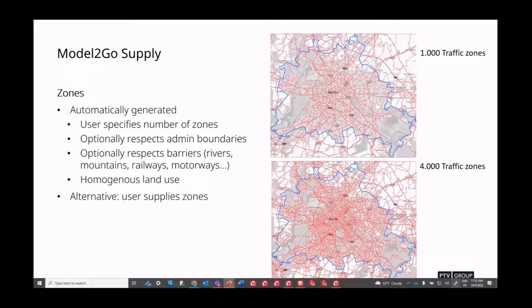PTV has lots of experience over the years building models, and so we can put in all of our intelligence around building zone systems. That is respecting administrative boundaries, zone boundaries, land use data, all those kinds of things that, if you build zones, you know what to do. And you can also supply your own zone system.